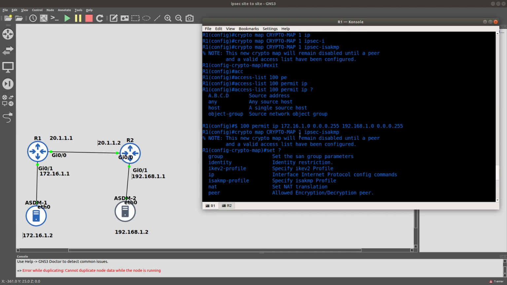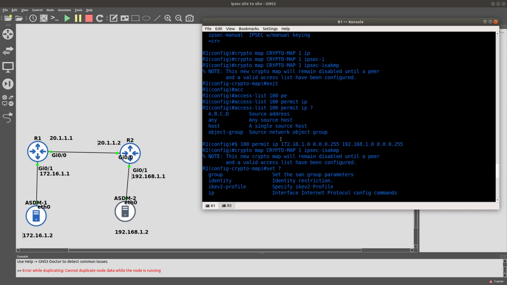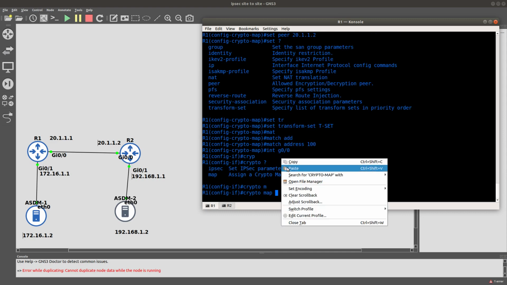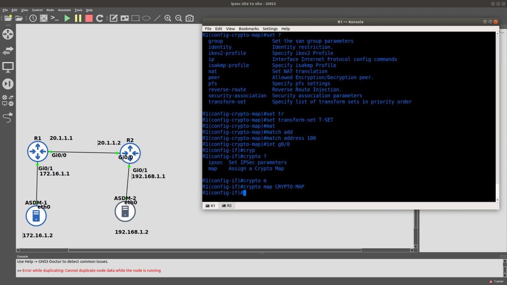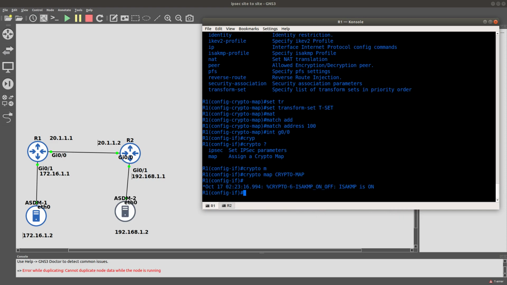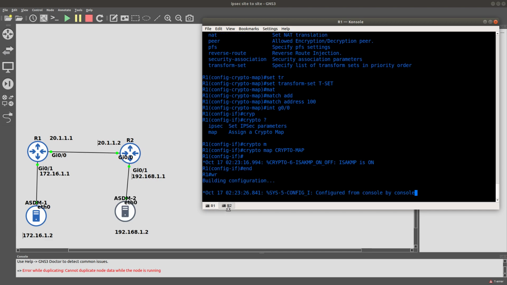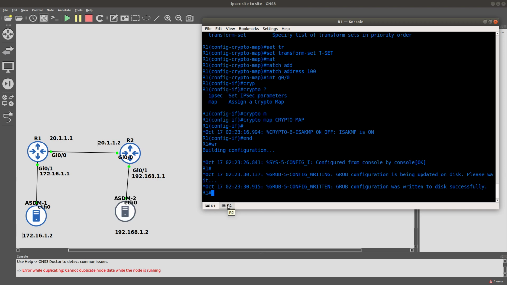Let's see, what was the name of that map that I created? It was called crypto map. There we go. So we just add it right here, and that's going to turn on the ISAKMP. As you can see, ISAKMP was off. Now it is on. All right. So if you want to go ahead and end it and save your configuration, that's good. Now let's go ahead and do the same on router 2.